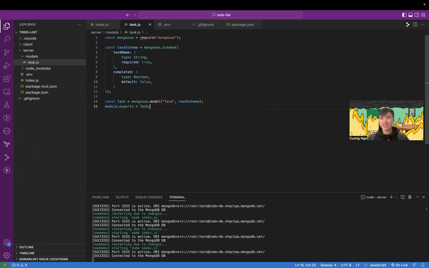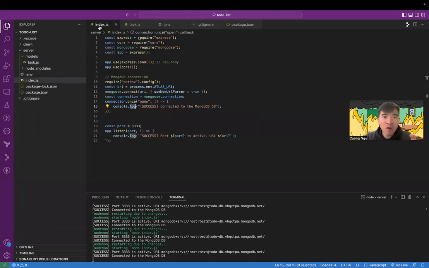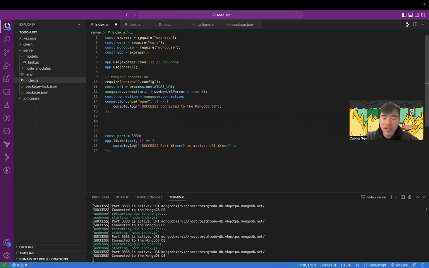You just finished creating your task model for this project. That's all the models that you need. So now we can go back to this index file.